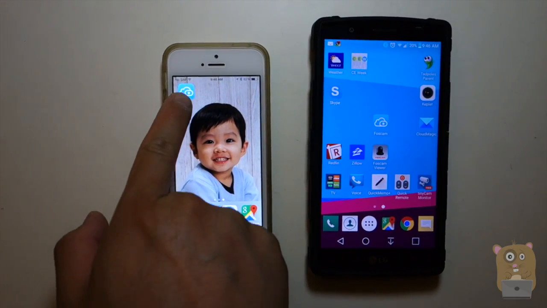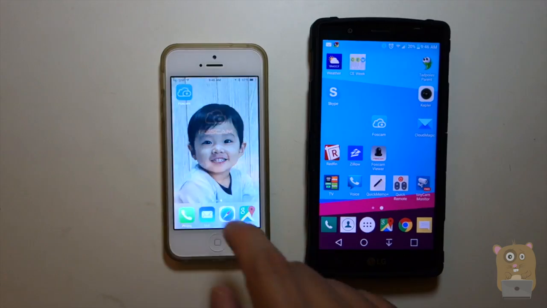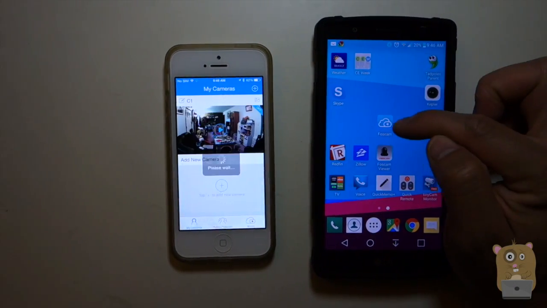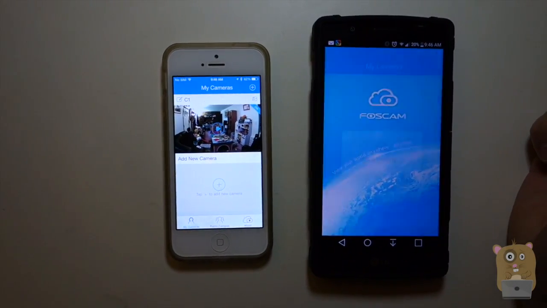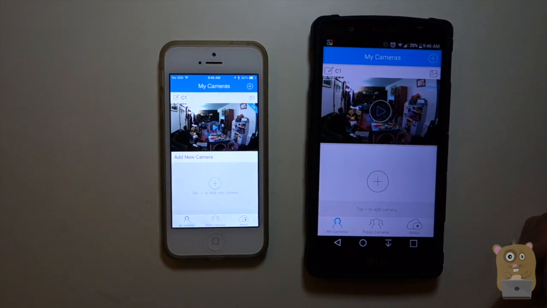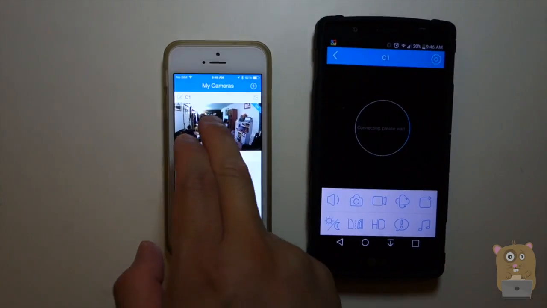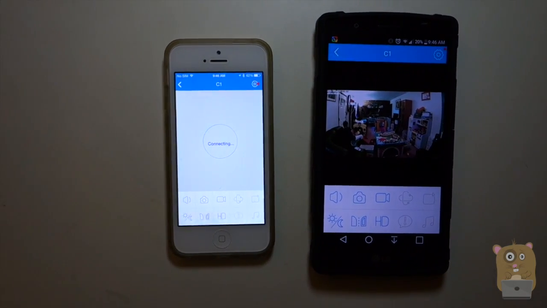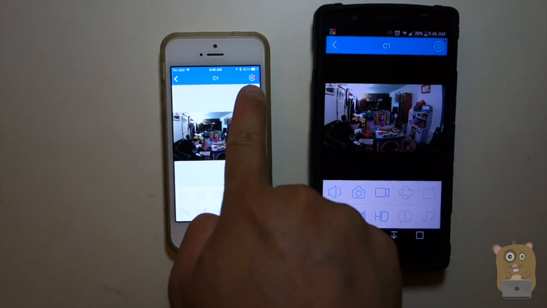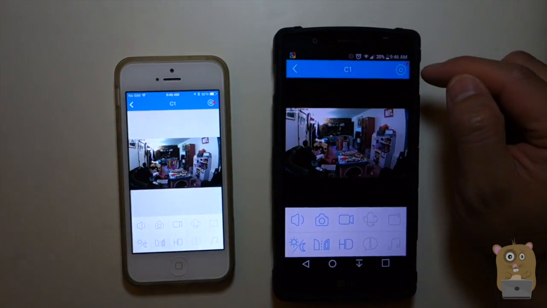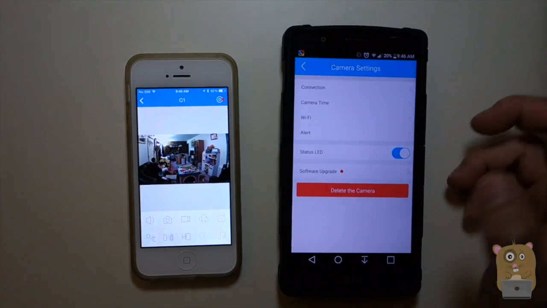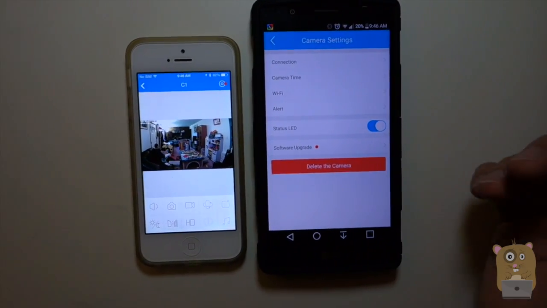And on an iPhone, I just launched the Foscam app. On the Android device, I also launched the Foscam app. It's a bluish icon app. And I'm going to enter the camera on both ends. Now notice how there's a little red dot right by the gear. On Android, same thing. So I'm going to resume the demonstration on just the Android device.